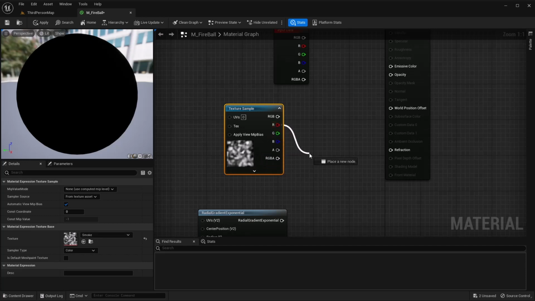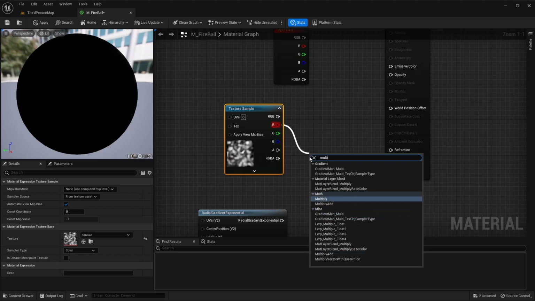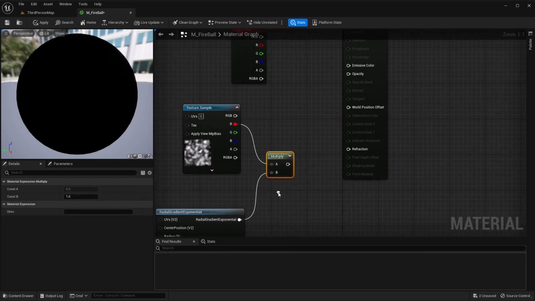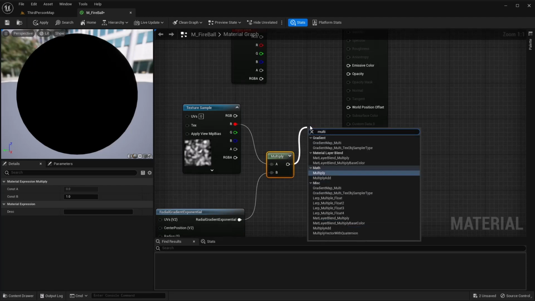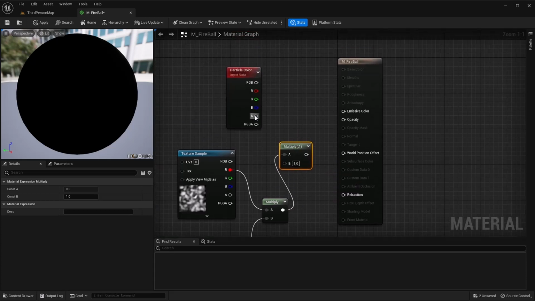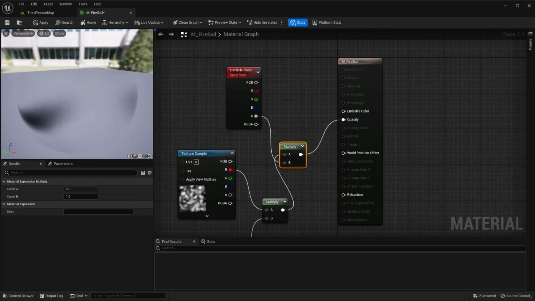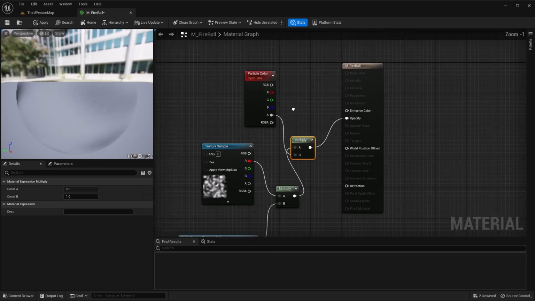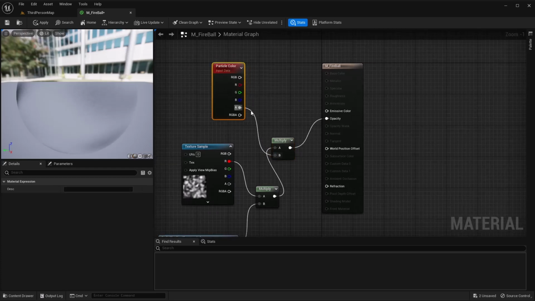And then come off of your red here, and we're going to say multiply. And we're going to multiply this with the radial gradient. Then from here, I want to come back up and say multiply again. And this is going to multiply with the alpha of our particle color. And then this will plug right into our opacity. And you'll start to see the empty space around your smoke. Your smoke's black. We want to set that to be ready for this particle color.